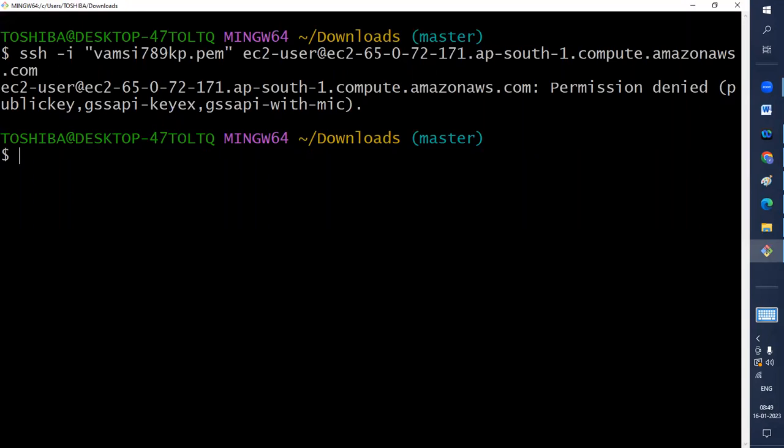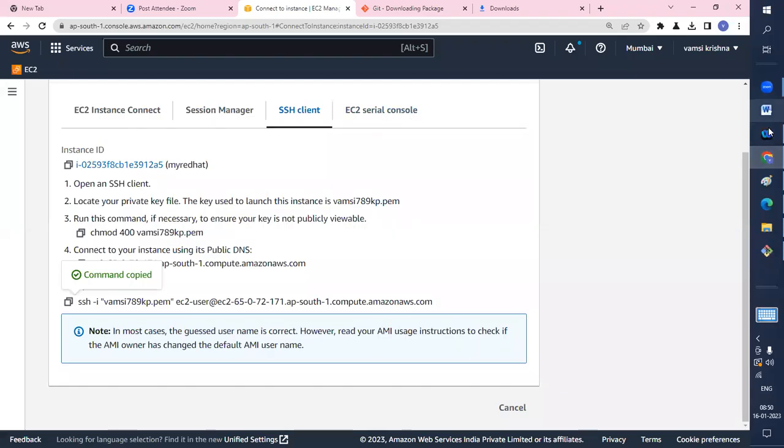Yes, permission denied. We are not able to access. See, what happened is that here it is showing wamsi789kp.pem, but the file is downloaded as something else. Let's see, we will try to resolve this.